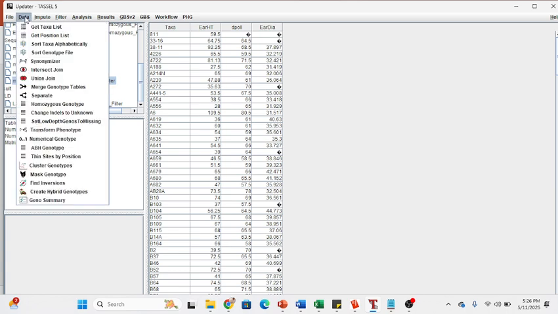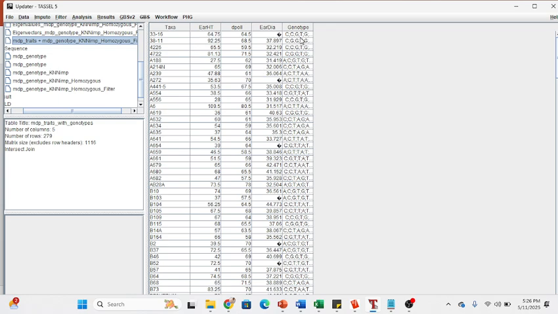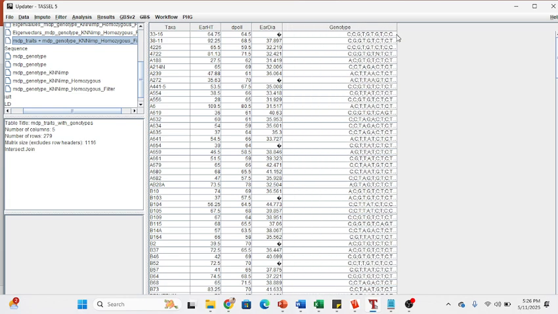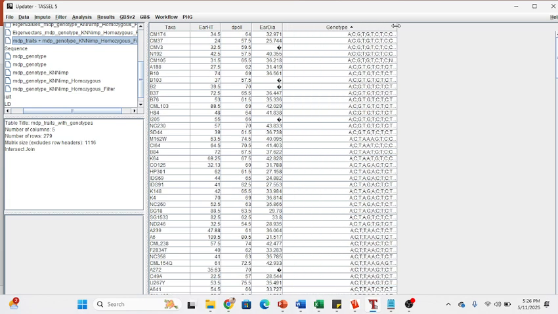Then I'm going to the data and joining them. So go to the intersect join. Now you can see this is your genotype and this is your phenotype. So we have joined the files.